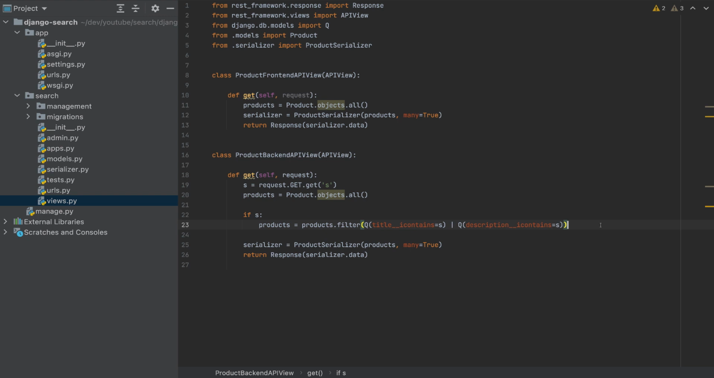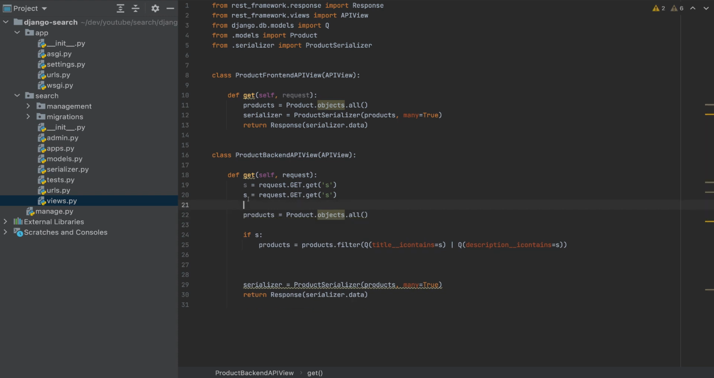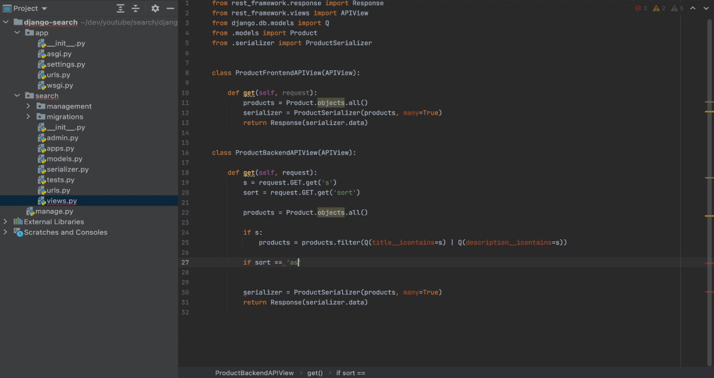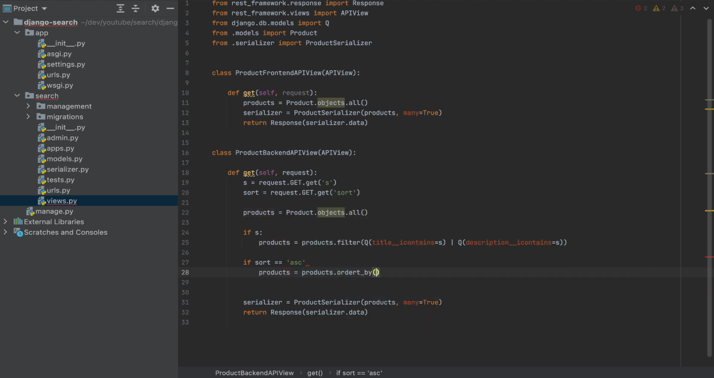We cleared that part, and now the other change is the sort. So I'll duplicate this, and the sort will be the same. Sort here, sort, and the sort will have two values. One is if sort is equal to ascending, then we have to sort the items in the ascending order. So the products are equal to products order by price, like this.